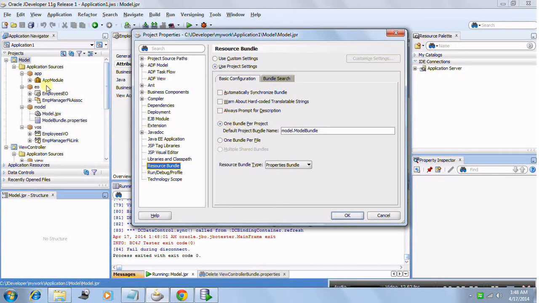That is to say that per project, ADF is going to provide one resource bundle, and the name of that will be model bundle. Here also it's a model bundle. By default it will take the project name and append bundle, and it will be a property file, so dot properties. That's how it's going to name it, and it's going to have one resource bundle per project. So that is the basic configuration present over here.